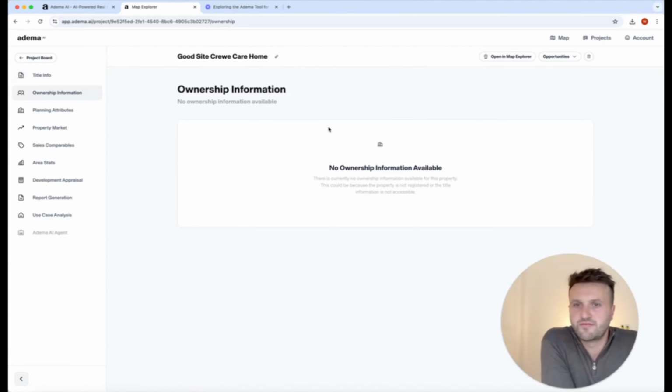We're going to ownership information. If this was owned by a company, then the ownership information would pop up here. Once we get the new planning data, the ownership information of all landowners will pop up on here, coming soon.